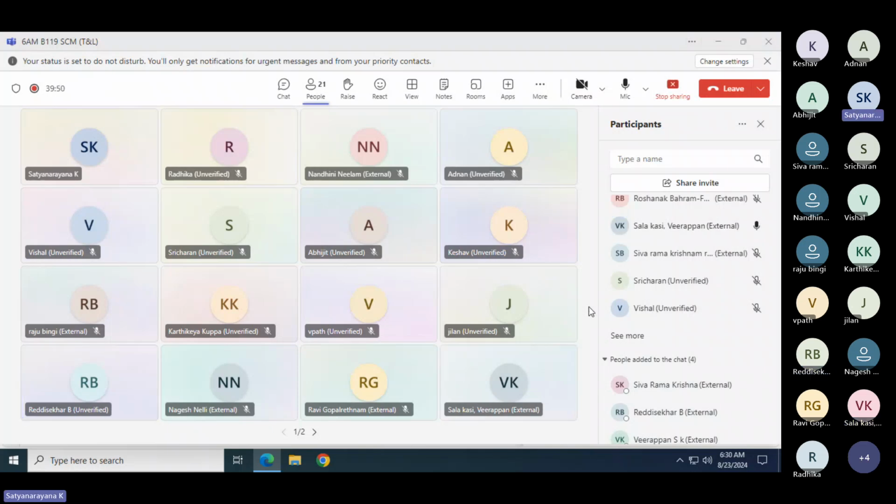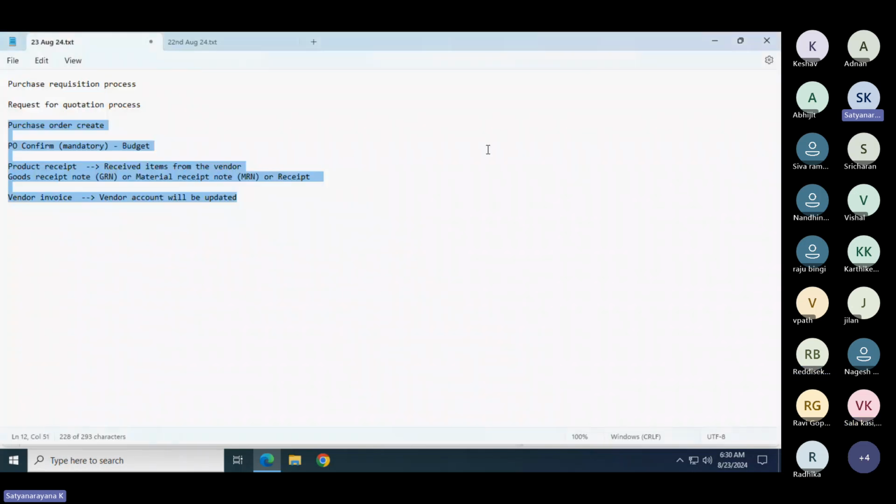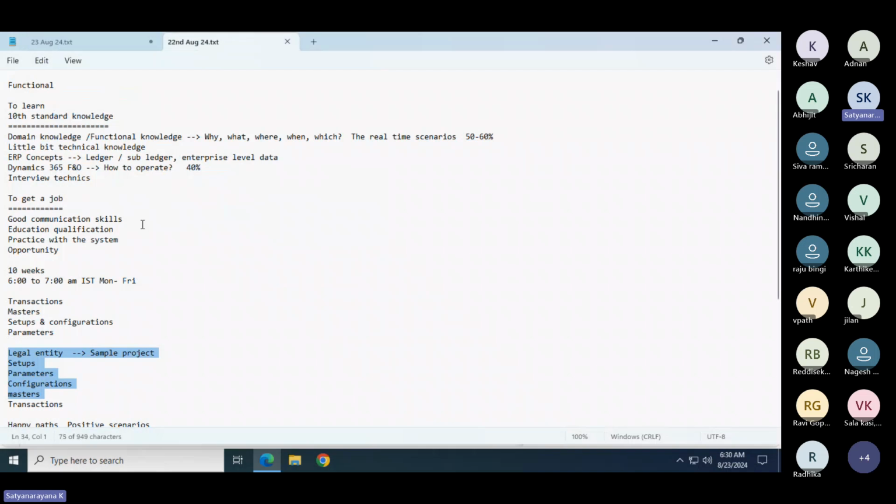You need to practice this system, then only you will understand. Okay, so that is offline you are going to do it. That is the reason I told you here. In my yesterday's demo session, I told you that you need to practice with the system.